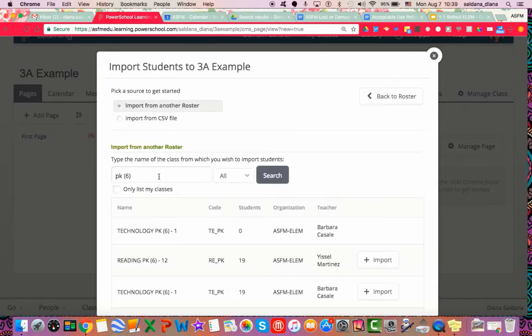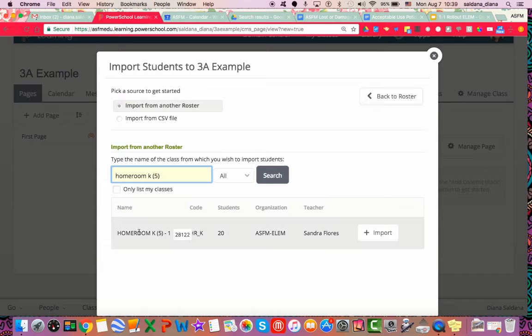So, for example, if my class is Kinder E, I am going to search for Homeroom Kinder, and E is number 5. Okay, and this is the one. And you can tell if this is the correct one because you'll also see a number of students. If this is a 0, then perhaps you're finding one from a previous year.